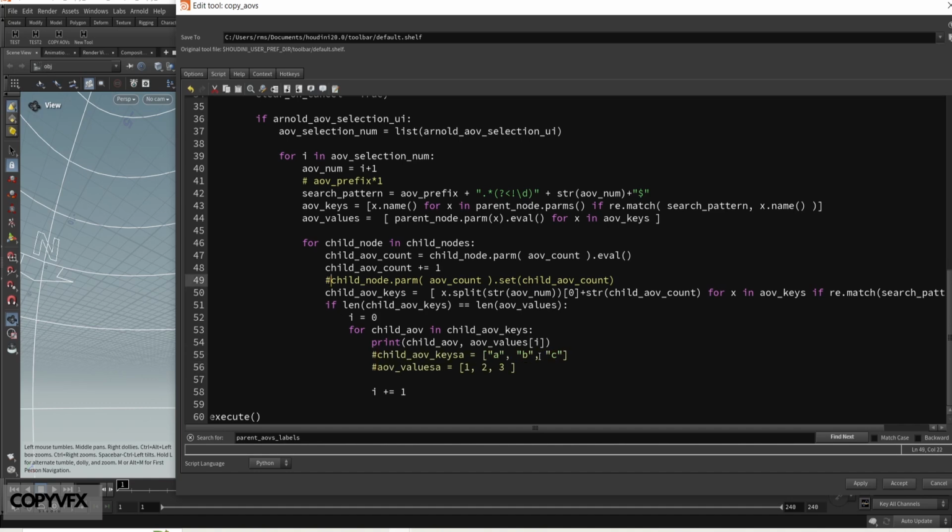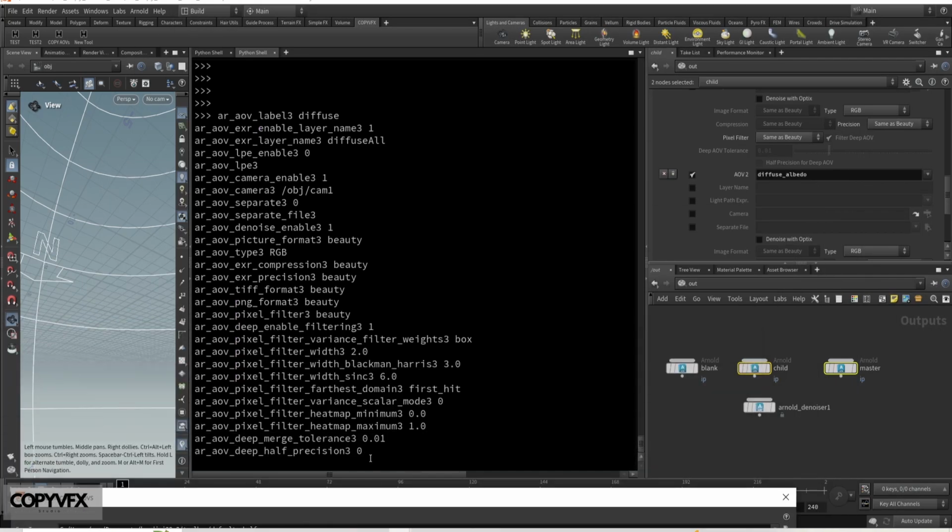So now is the time for connection, where we will use a child node again. Dot parameters. The parameter is child AOV and the value is set AOV values with the index value. But it won't work if I just comment the adding count value.